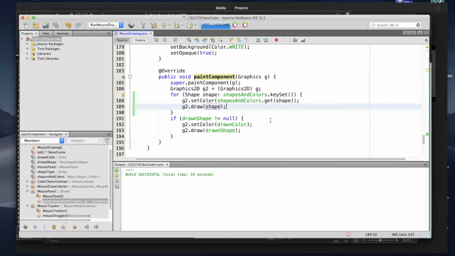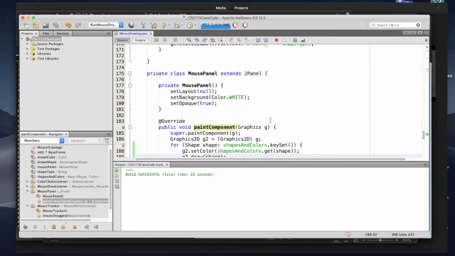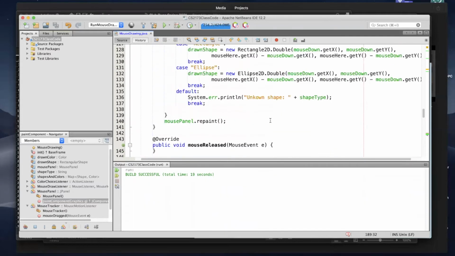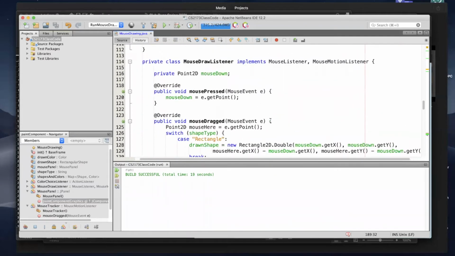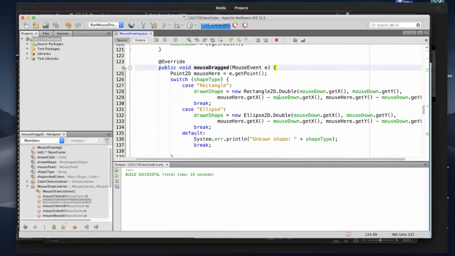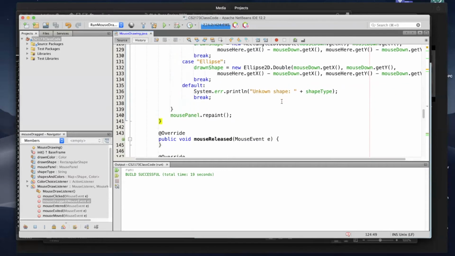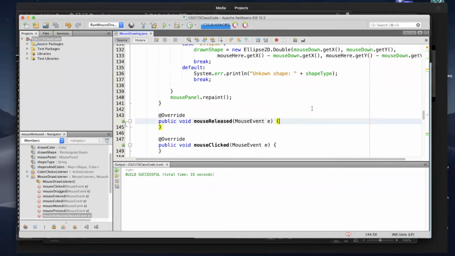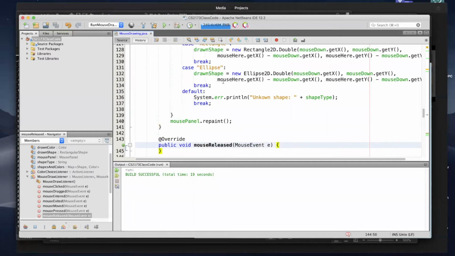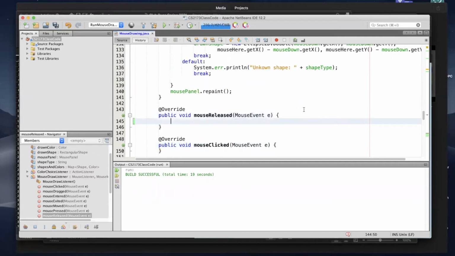So now, where can we do this? That was the mouse tracker, but it was this mouse draw listener where we were putting it. What we were doing here is setting the drawn shape every time we dragged it. We were sort of creating a new one here. And now we have this other method called mouse released. In other words, when we release the mouse, that means that we're done drawing this particular shape. And because we have defined the shape that we're drawing as an instance variable along with the color, then we can actually put it right here.